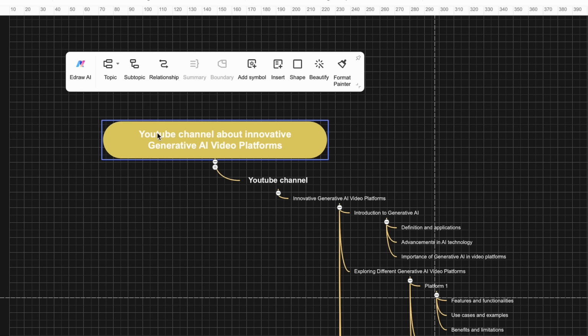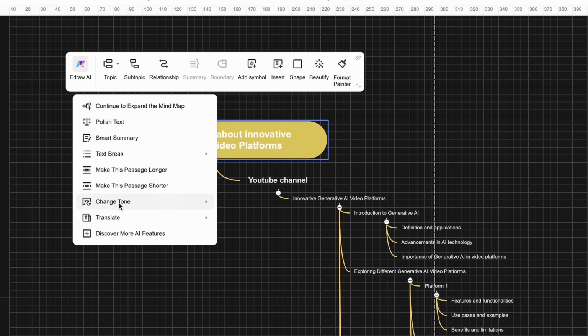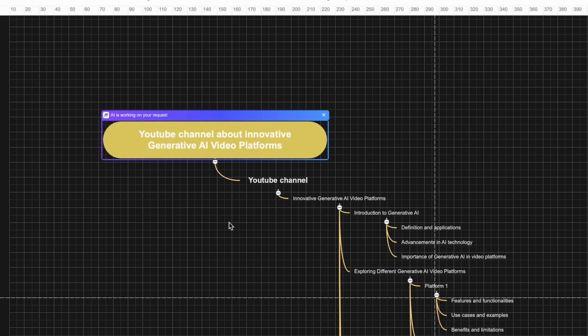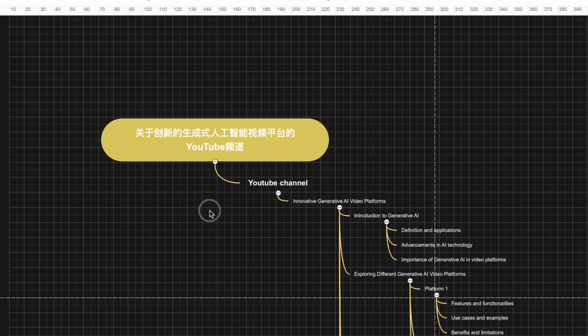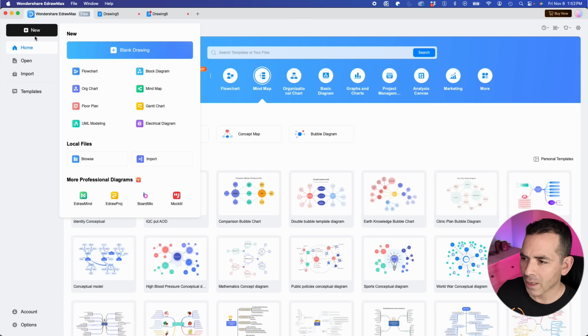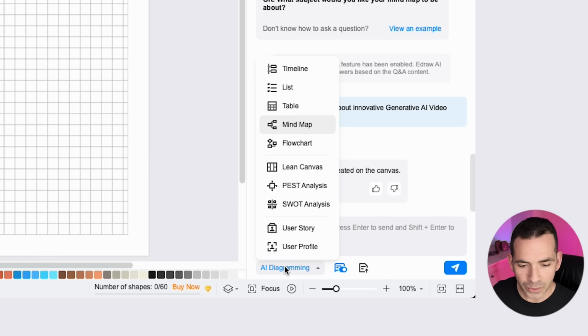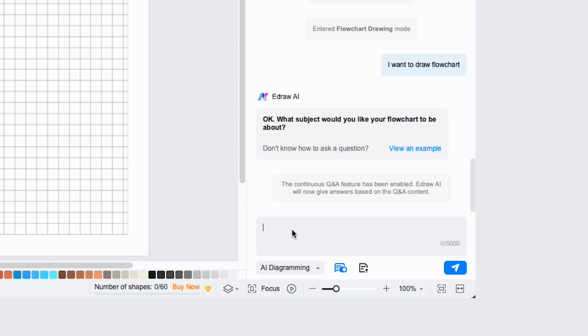Another cool feature, if I click on the text here and I go to Edraw AI, I can go down to translate and I can actually translate the text in one click. So I'm going to go back and I'm going to create one more, and let's go to Flowchart and I'm going to type in.